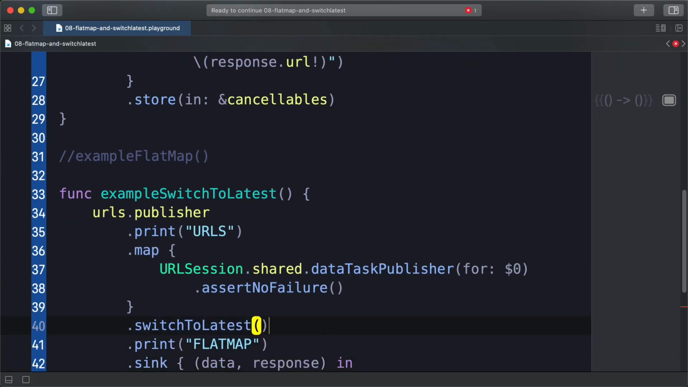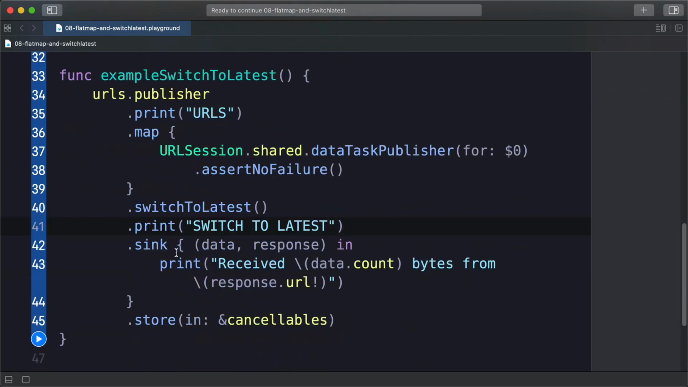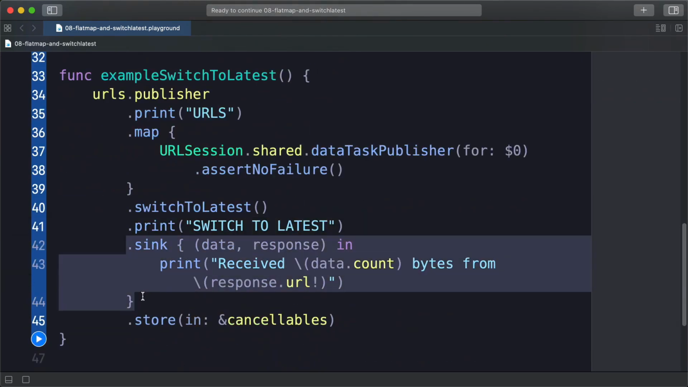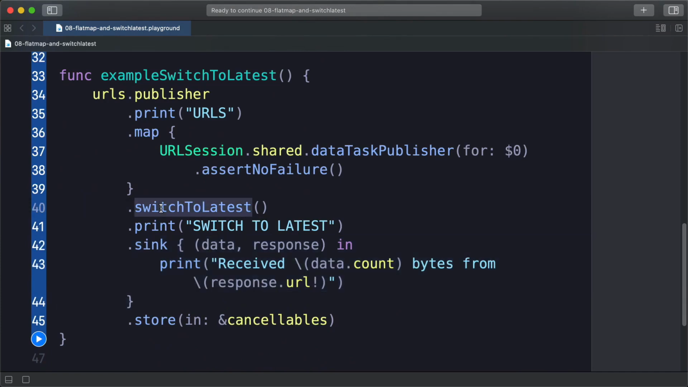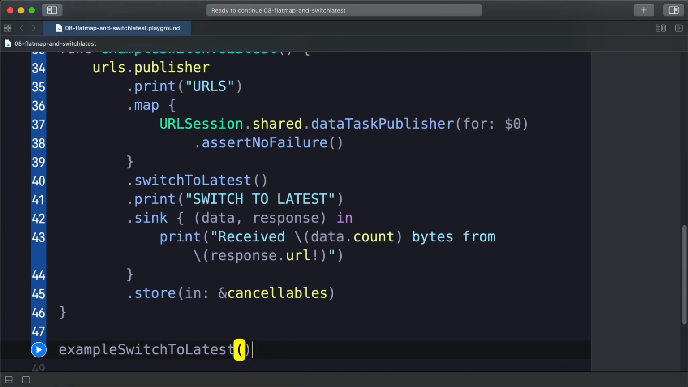So switch to latest is essentially going to read the latest value received from the upstream publisher, and that value is itself a publisher. Switch to latest is then going to subscribe to it, and then send the results of that latest publisher downstream. Now, if it gets another value, it only cares about the latest one, so it's going to cancel any previous publisher that it was subscribed to. So if we take a look at this example with switch to latest, and let's run it, example switch to latest.